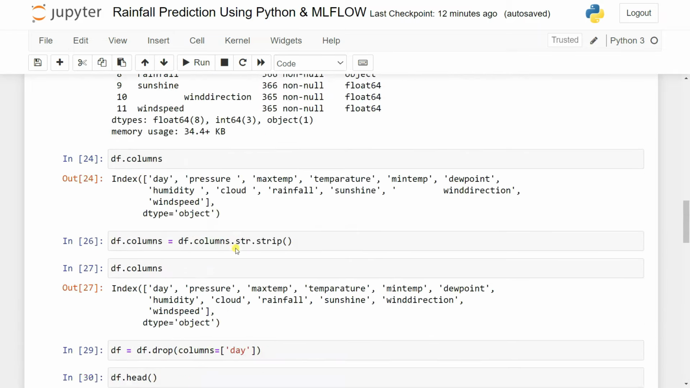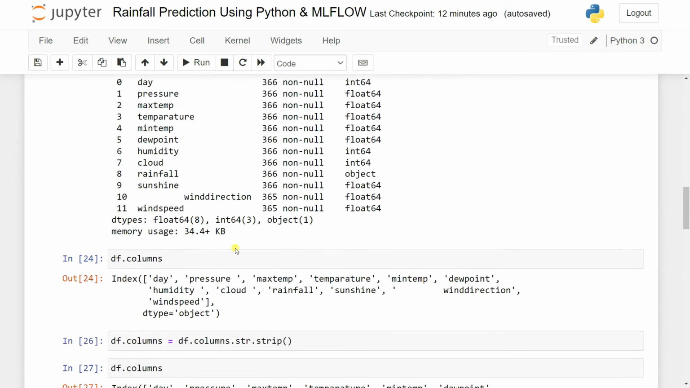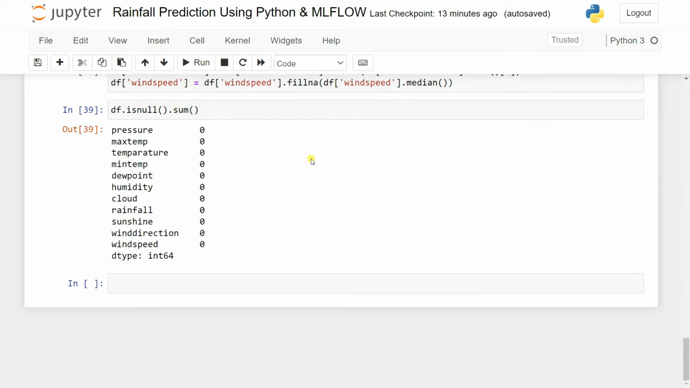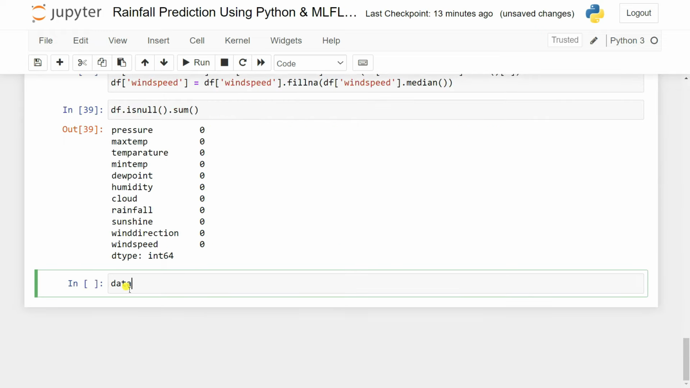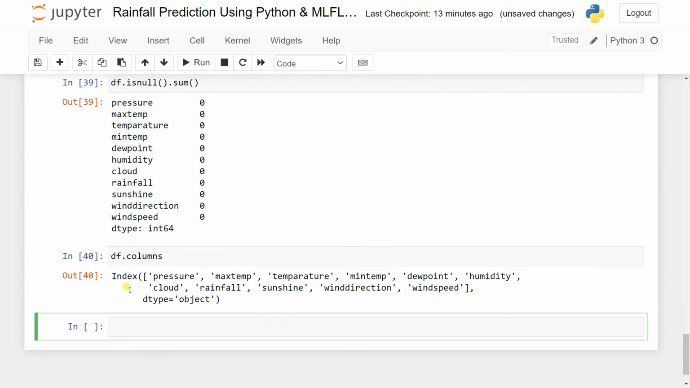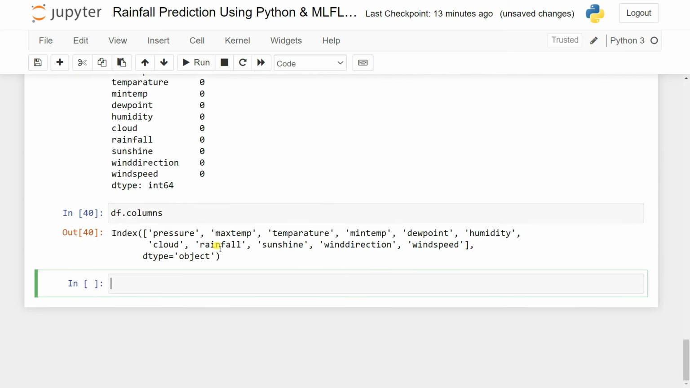Now what I am simply going to do is handle the categorical value, because you can see here is a categorical value of type object. So we need to map it. How can I do that? Let's go here and say df dot columns. This is our rainfall column.